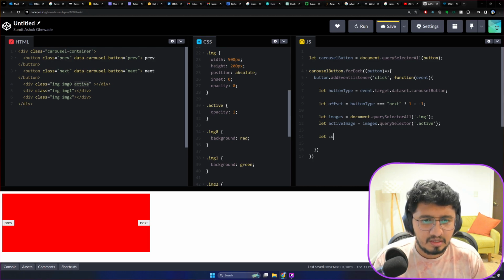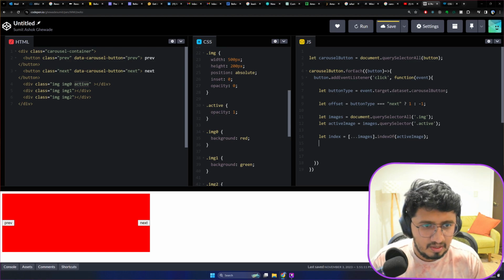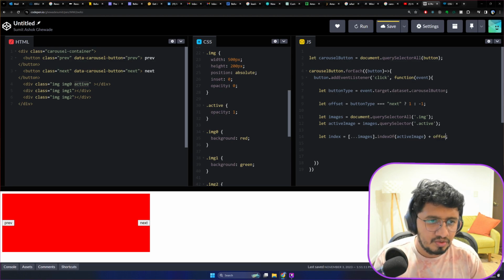Let index is equal to images dot index of the active image. You want to get that, and we want to also add the offset to it.